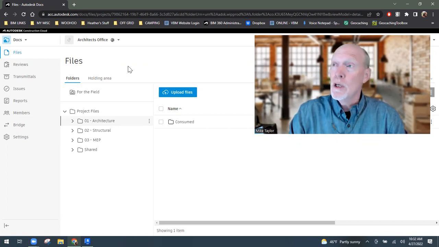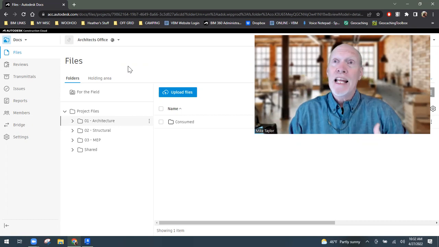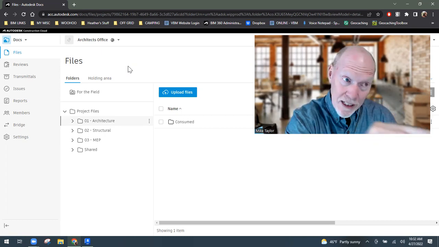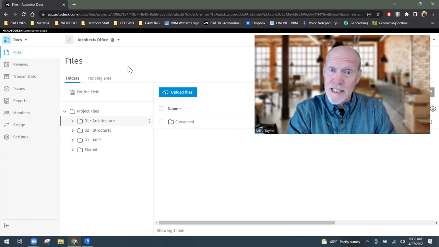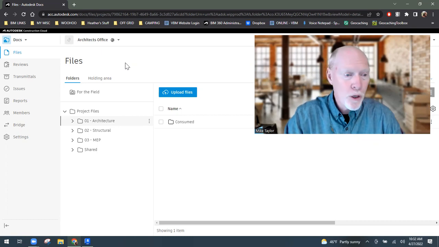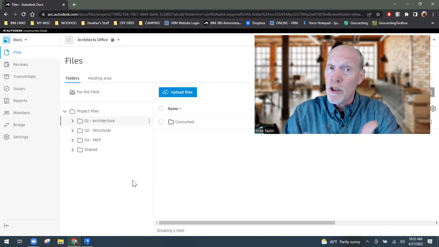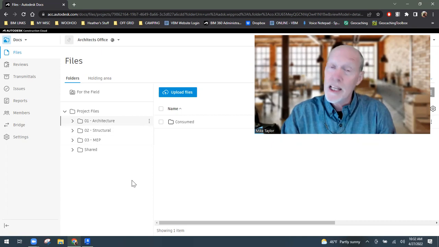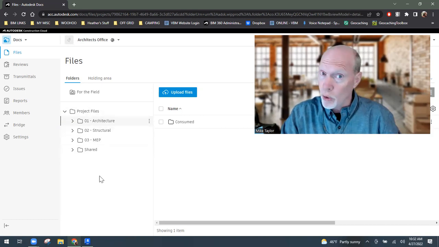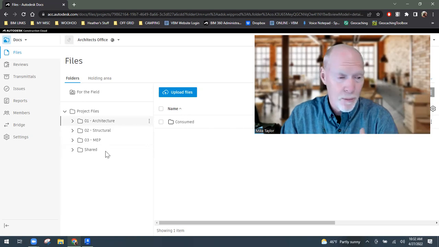And if you are the admin guy and you come to the BIM360 website, like I'm at right now, and you go, okay, it looks like I've got a folder set up, 01 architecture, and there's 02 structural. The structural engineer I'm going to give permission to put his file in that folder. And there's a 03 MEP. These are just created folders. This is how I typically set them up.